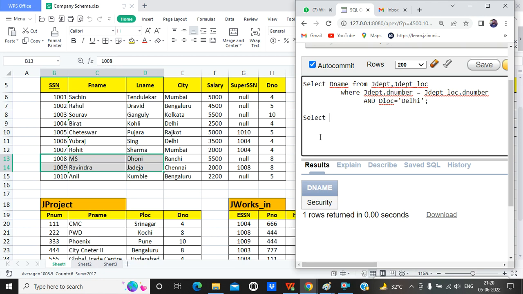Select F name, L name from JEMP, J works in. Do not think about small letters and capital letters, because it is not case sensitive.